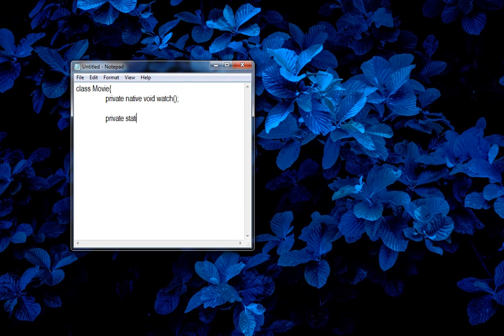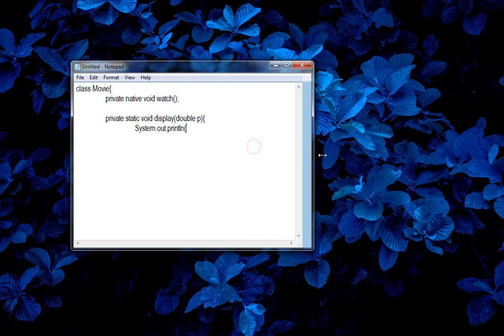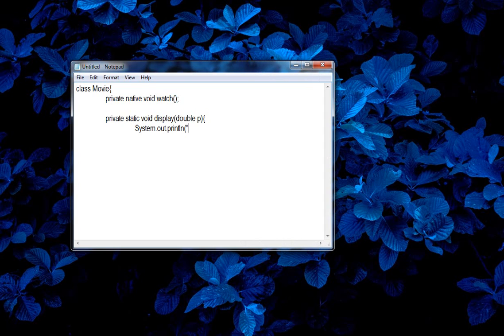Then we create the static method, named display, where this display static method will have one input argument with a double data type. So it will display a message regarding the price of the movie.